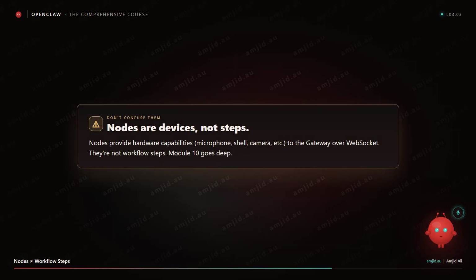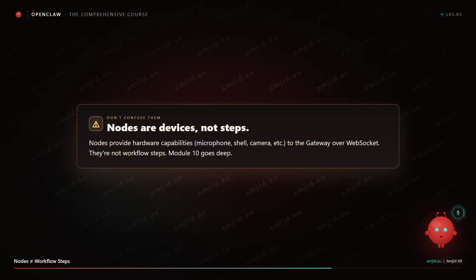A note on the word nodes because this trips people up. Nodes are companion devices. They are not workflow steps. Different concept entirely. Nodes provide hardware capabilities like a microphone or a shell to the gateway over WebSocket. Module 10 goes deep on them.